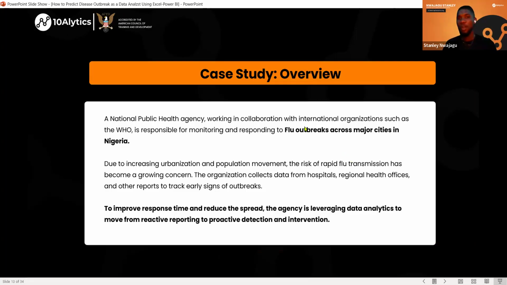Okay, so this is an overview of what we're going to be doing, right? So a national public health agency that works in collaboration with international organizations such as the WHO. We all know the World Health Organization. So this national public health agency is responsible for monitoring and responding to flu outbreaks across major cities in Nigeria.